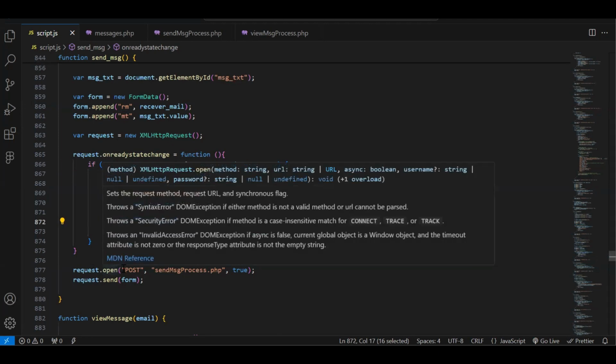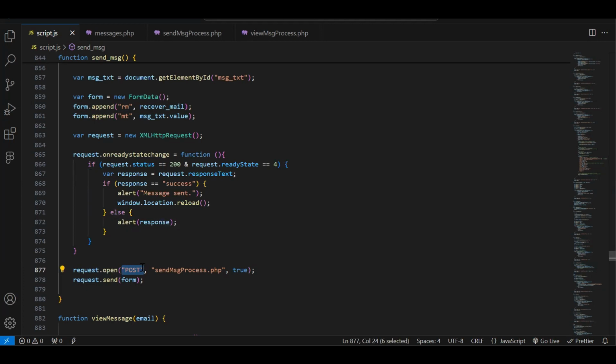And through this open function we have used the post method to send the information to the server side, and we have sent the information to the send message process.php file, and I have used true here to mention that I'm using the Ajax method. And then I have sent the request with the form that we have created. So then let's move to the send message process.php file.